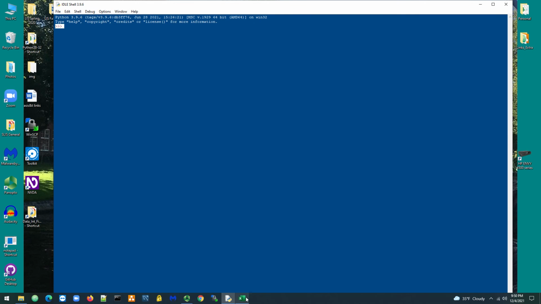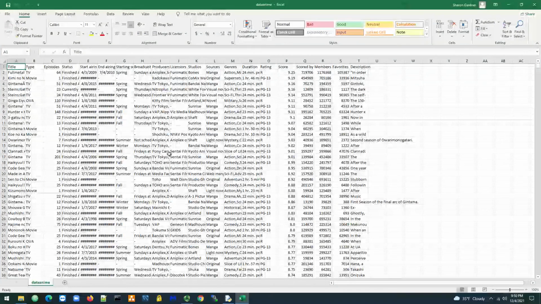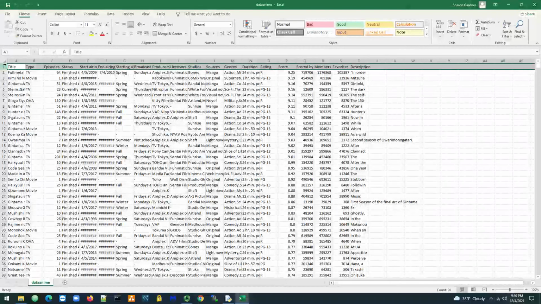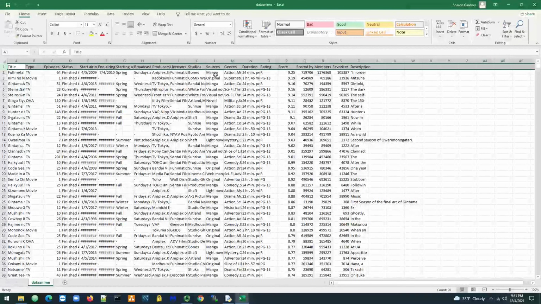The data set I chose to analyze is dataanime.csv, as seen here in the Excel file. As you can see at the top with the columns, it's pretty standard. It would be similar to what you would find in most library databases.